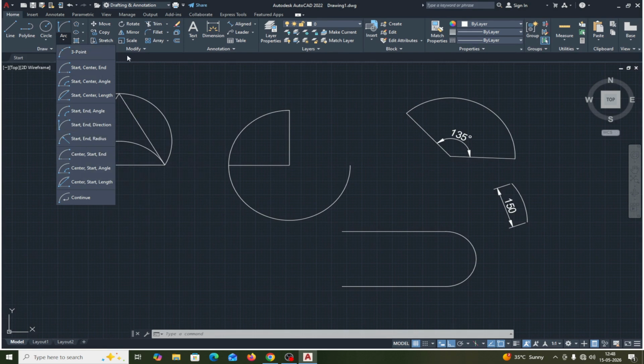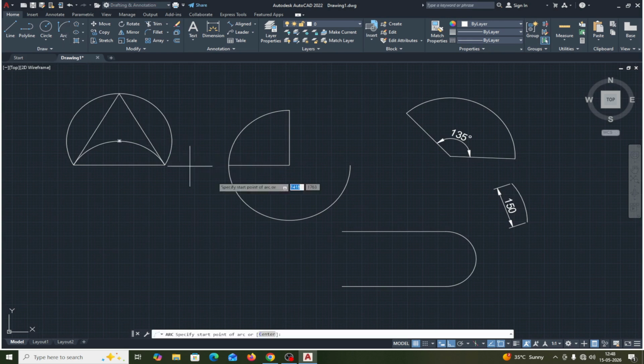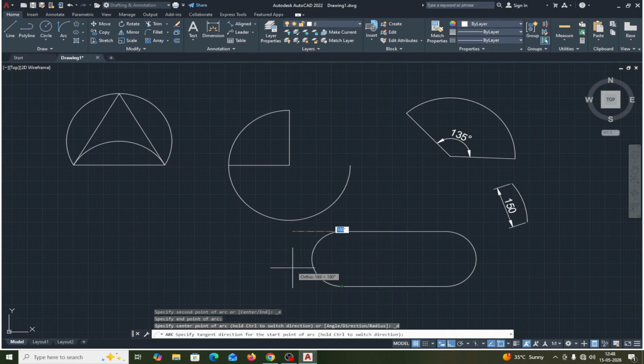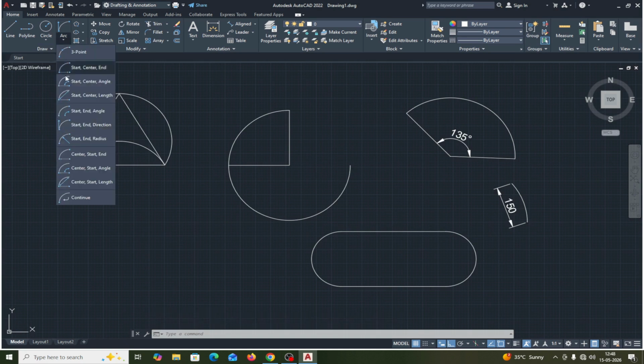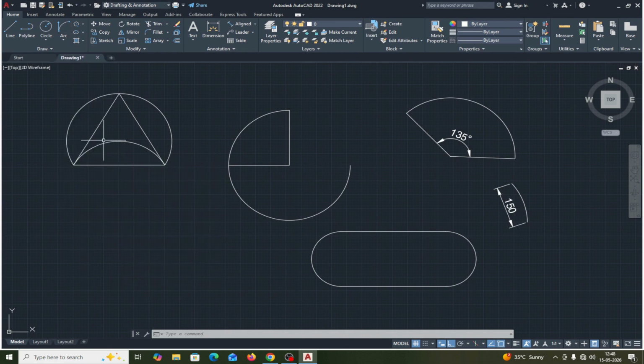Okay, now suppose I start from here and this one, and in this way the direction is 180 degrees. This slot you can make in this way. Now, another is the start and radius, okay, this one.